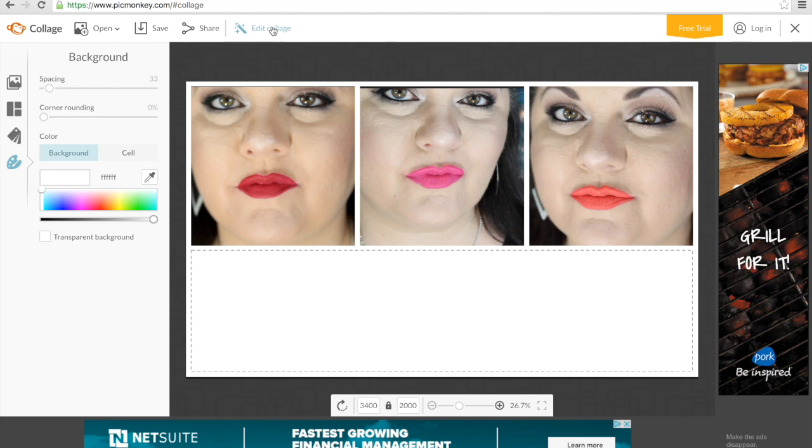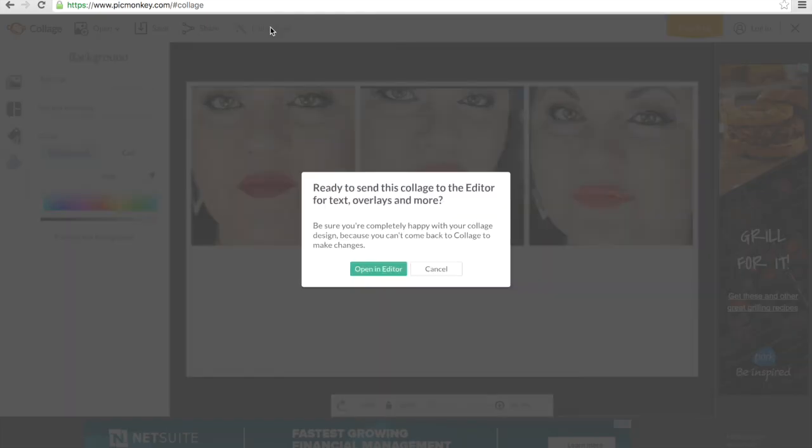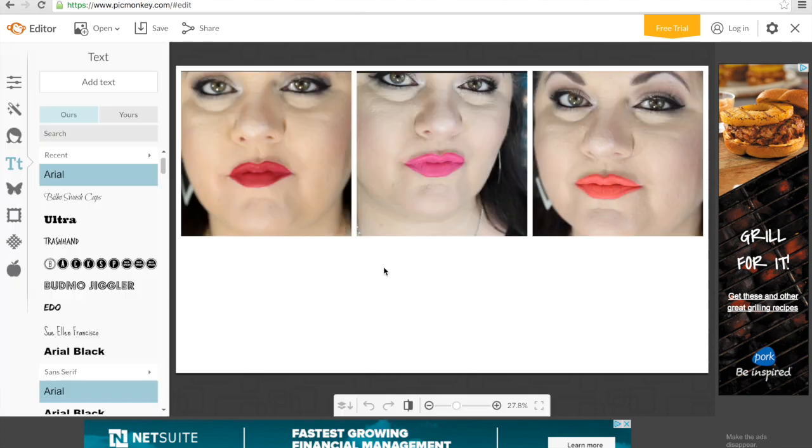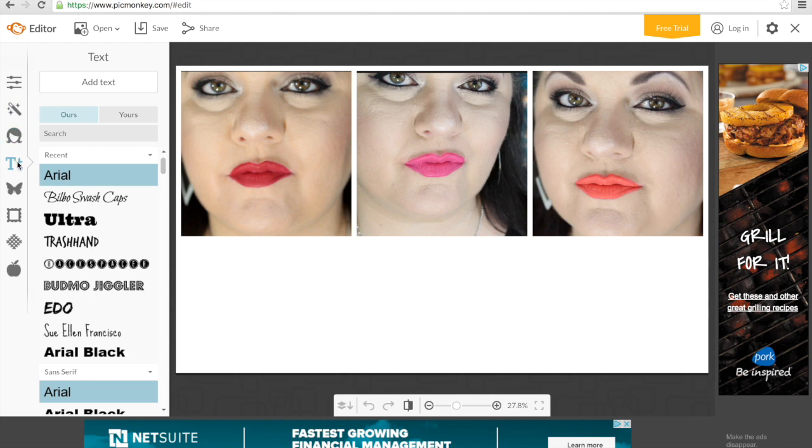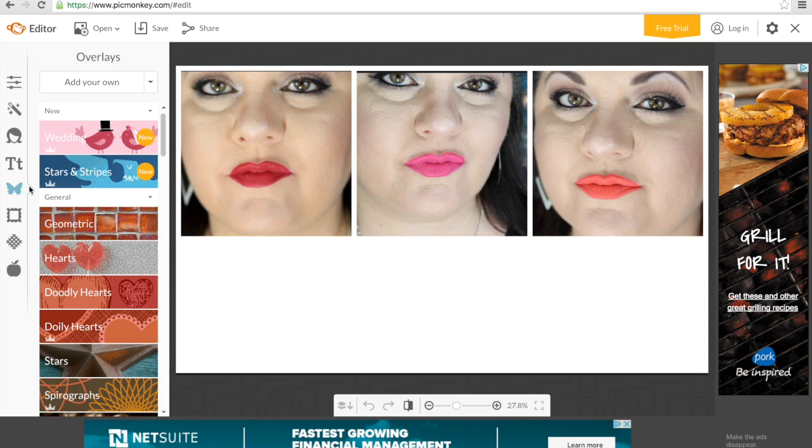So we want to click Edit Collage. When we click that button, it will give us another little message making sure we really want to slip over to the editor. Once we're over on the editor, we can now begin adding anything we want to add to that bottom section, or we can even overlay on top of the images we've already created.